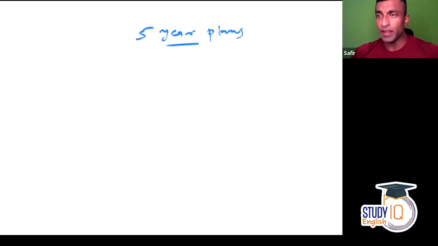I'm Safir. In this session, we're going to talk about the 5-year plans. It will be two sessions. In the first session, I'll discuss the order first, and then I'll talk about the first three plans. And in the next session, we will complete the planning, or maximum we will take 3 sessions.